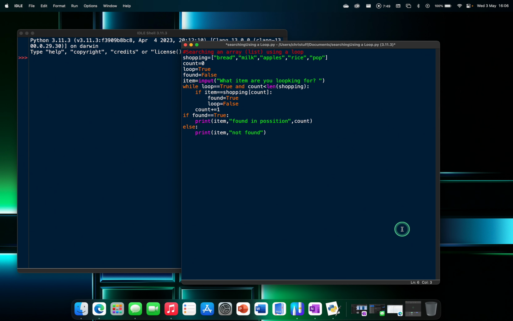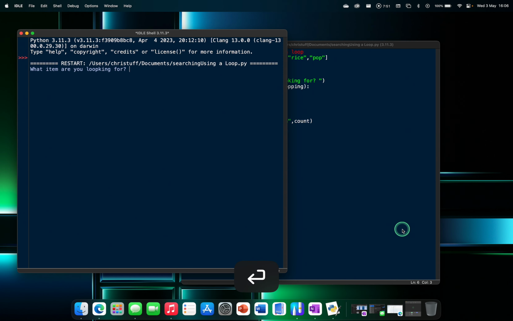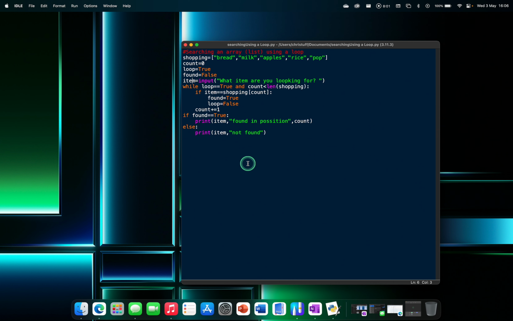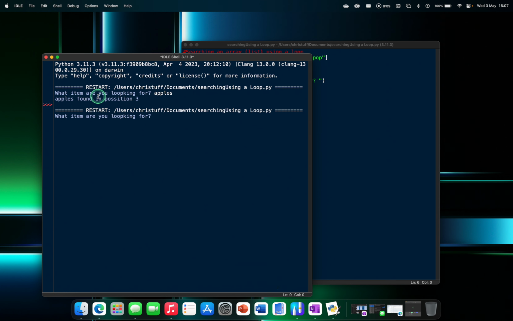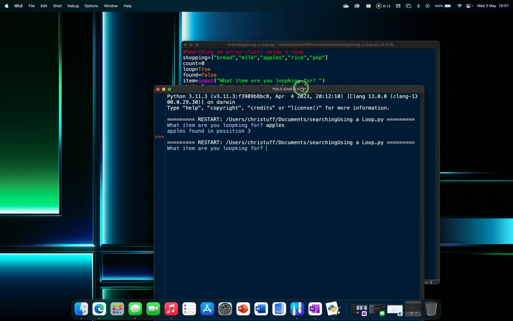So if I run this now and ask what I'm looking for, if I just put something in that I know isn't there, salt, you can see it says salt not found. Now if I run this again, and this time I'm going to say something that is there, apples, you can see apples were found in position 3. So let's just check to make sure apples are in position 3.